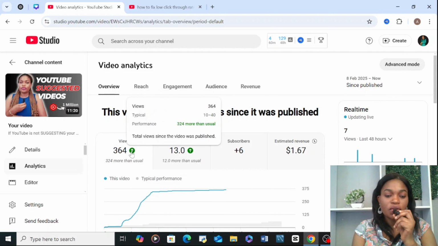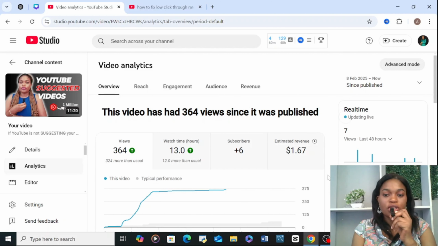When you check here, you will see that this place is showing you the views, and this place is showing you the typical, that means the normal view, so you will just say, okay, this is normal. And the performance, as you can see here, shows green, and it says more than usual. That means this video on YouTube is doing very well as a whole.